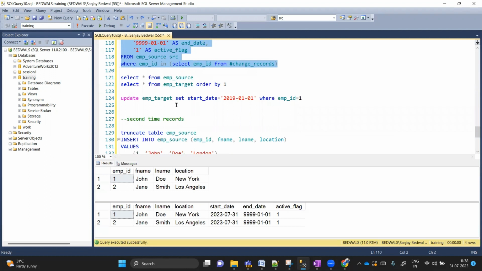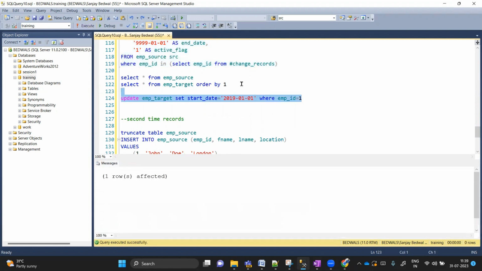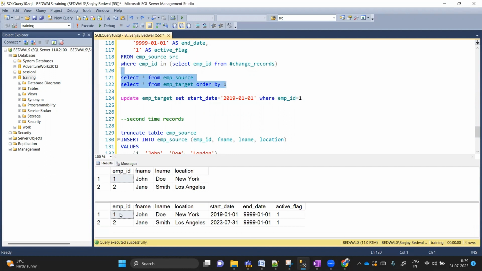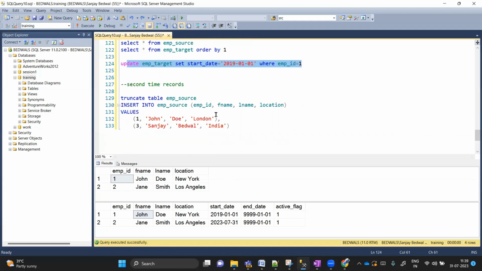Okay, now let's do one thing. Let me simulate one scenario, because today is 31st of July only. Let me update this first record with this information. Earlier the record of John had start date 2023-07-31. I have updated it to 2019-01-01 just to give a demo of how we are going to close this record and open the corresponding new record, because I had no other choice but to update this record. That's why I've done it. I hope you're not getting confused.